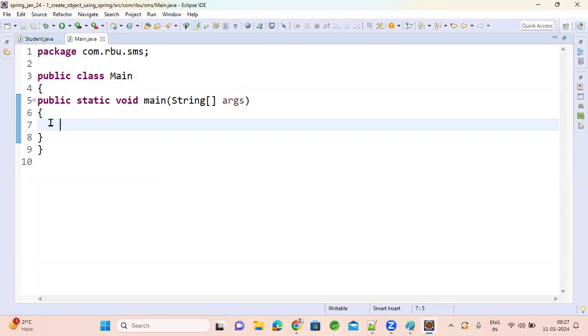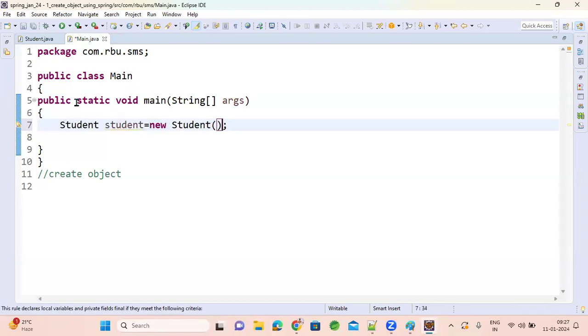And here, how to create the object? The next challenge is creating the object. We know that very well. We can create it: Student reference variable is equal to new keyword and call the default constructor. Student student equals new Student. This is a reference variable.